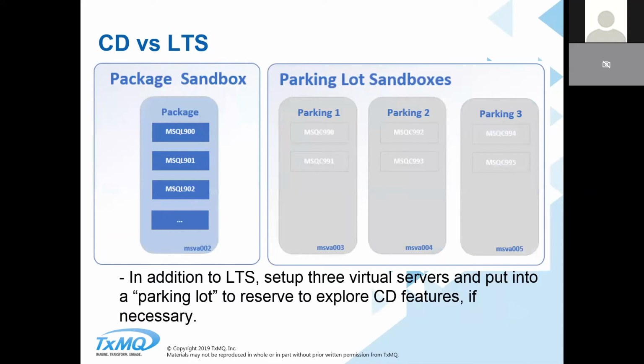What you can do, as an example, is create an environment that would end up supporting both. As an example right here, you could have a sandbox for, let's say, version 9.1 LTS, and then you could create parking lot sandboxes for 9.1 CD. By having these parking lot queue managers and environments sitting out there, virtual machines, if you wanted to explore some of the newer features, you could do so within a parking lot sandbox. And sometimes that could be quite desirable if you wanted to see if there was a feature within CD that you're interested in, just to at least preview it before the next roll up, like before 9.2 comes out.